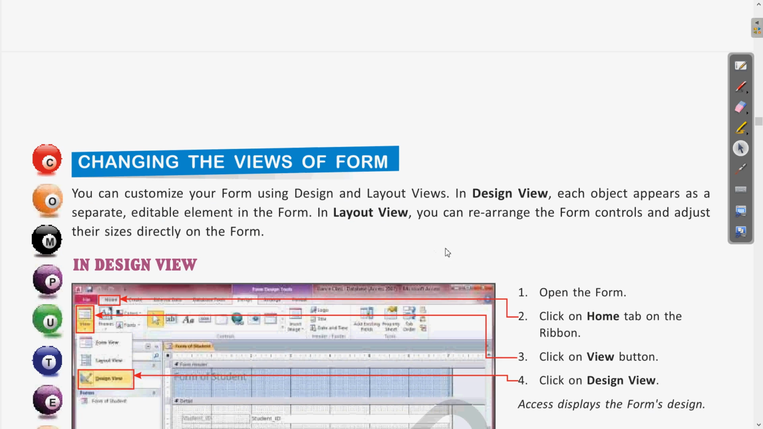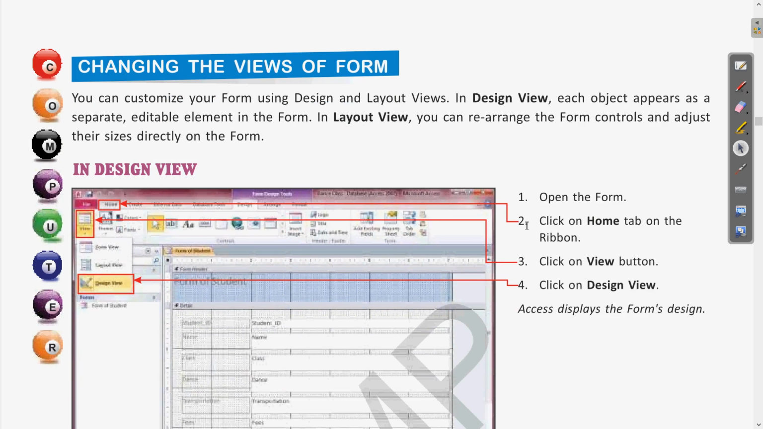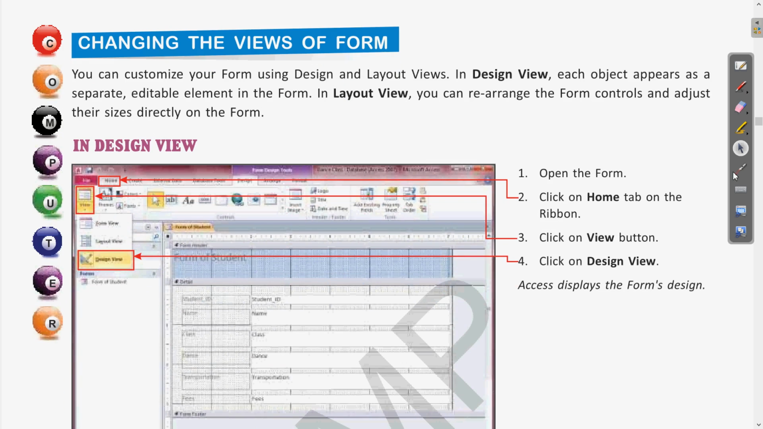Now, changing the views of the form. Clear? As in the previous chapter we have seen the design view and datasheet view in the normal table which we create in MS Access, now if we want to switch to different views for the forms, here for the forms also we have different views. Let us see those views. You can customize your form using design and layout view. Clear? So here the views are design and layout views. Let us see what these are.